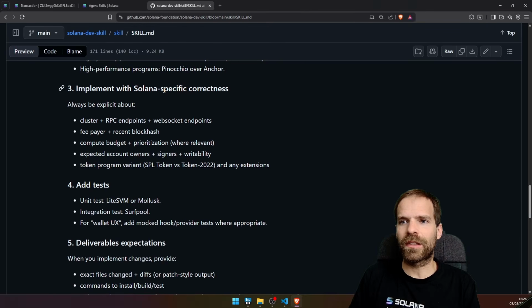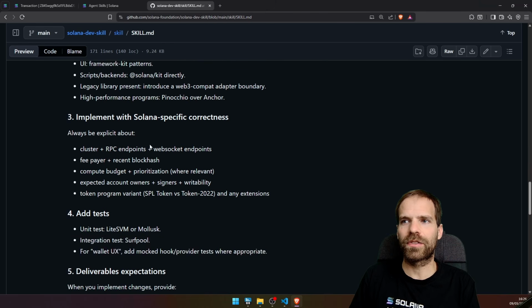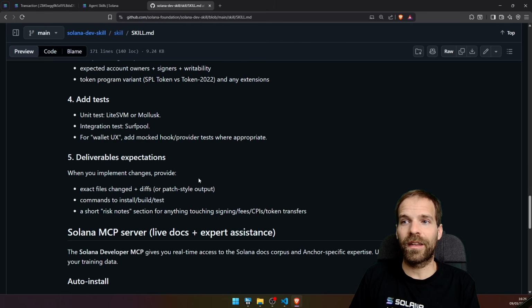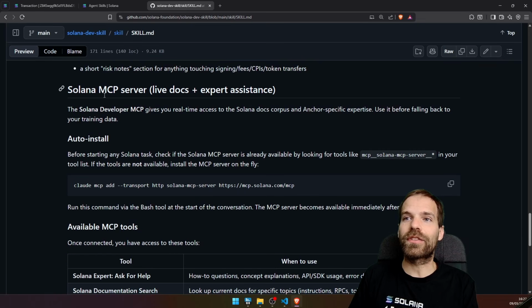Then what else do we see in this skill? We see how it should go about any Solana task. First, classify what layer we're talking about, pick the right building blocks, implement with Solana-specific correctness, add tests, and then in the end, say what files you changed, what commands to run next, and also a short risk note section if you touched any signing, fees, CPI, or token transfers. Cool. And that's also interesting.